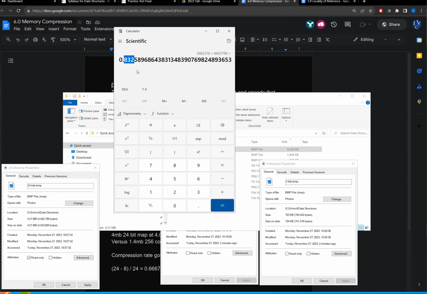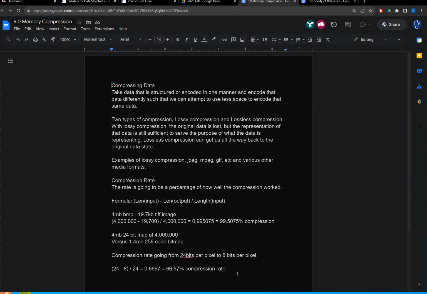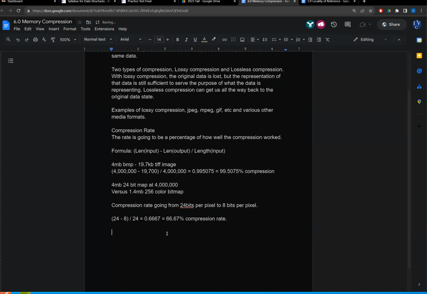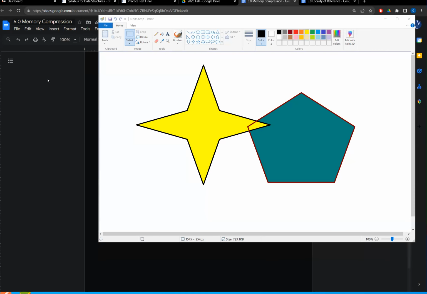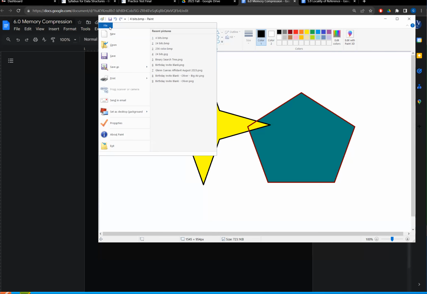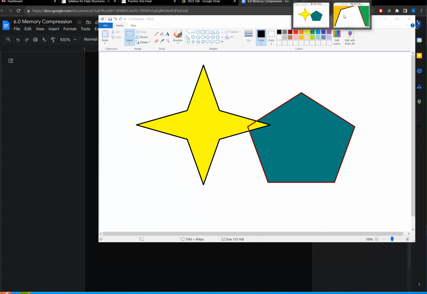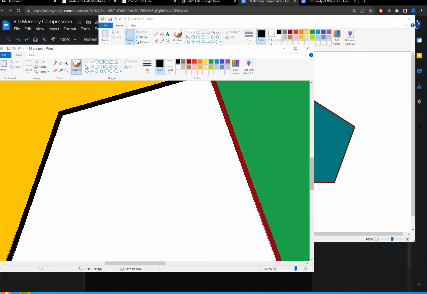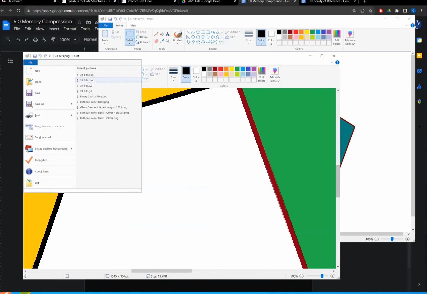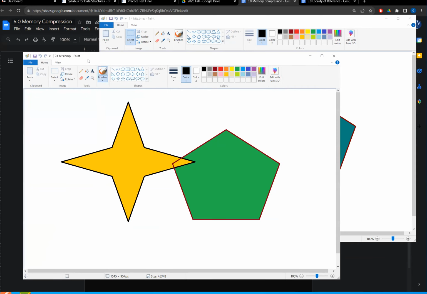All right, so 83.25 percent compression rate. All right, so going back, right, original data, compressed data, right?